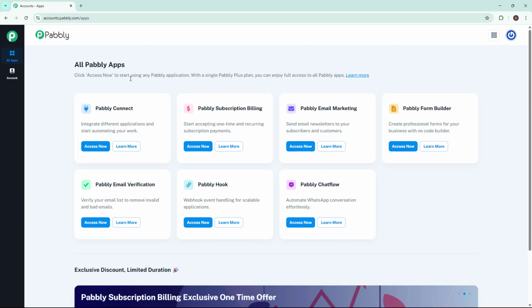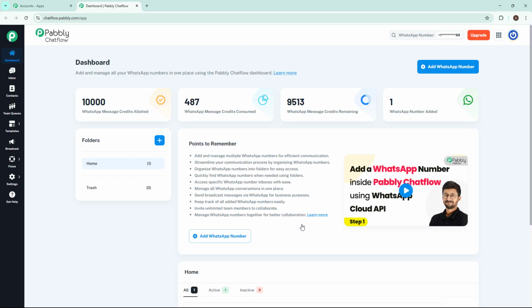Once logged in, you will see the list of all Pabbly apps. To create a chatbot, we will need to access Pabbly Chatflow. So here I'm going to click on Access Now, and this will take us to Pabbly Chatflow's dashboard. As we navigate on the left side, we will see a list of features provided by Pabbly Chatflow. So we are going to learn about them one by one.